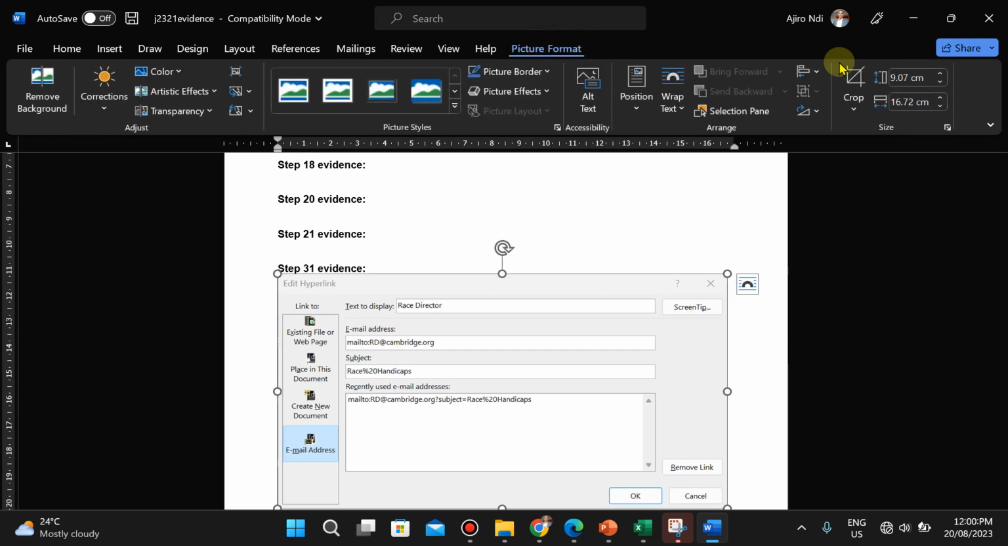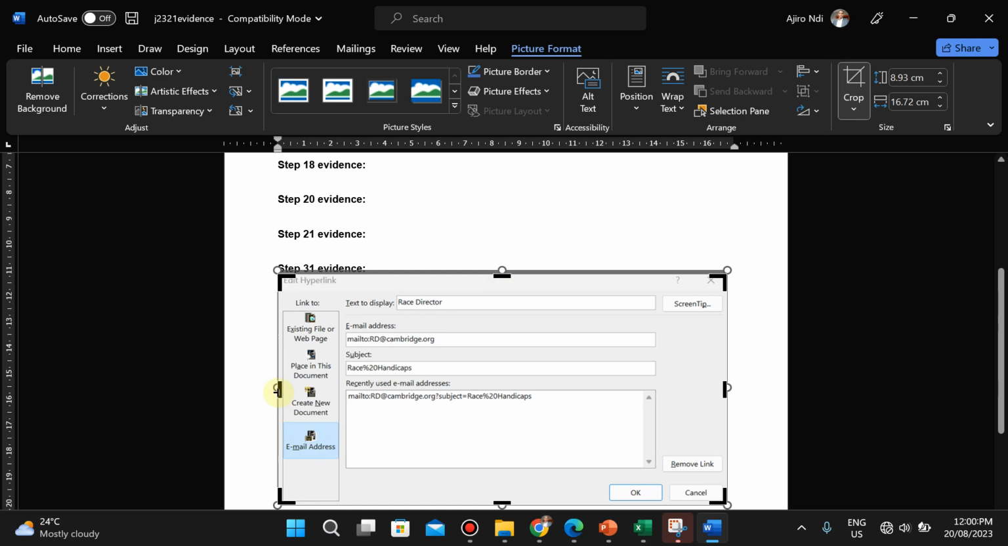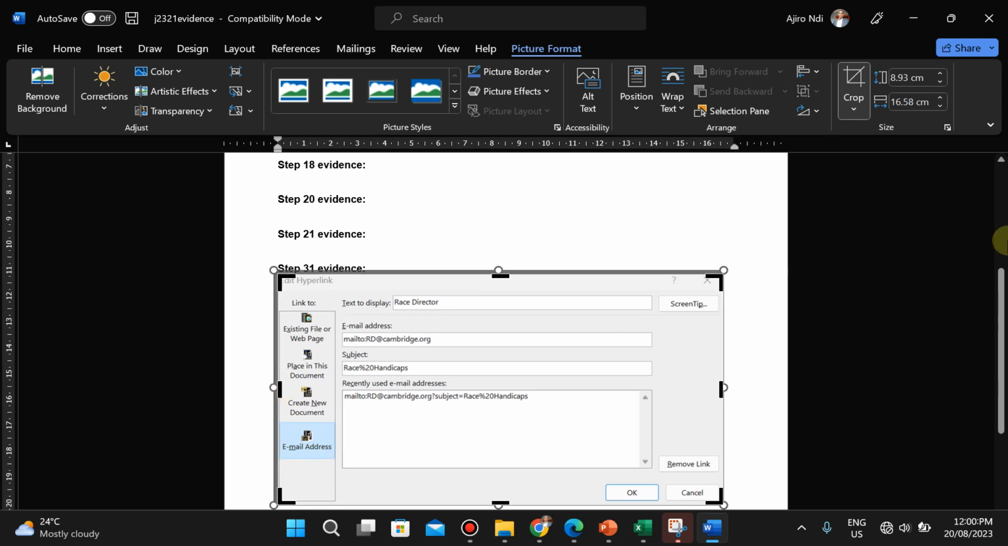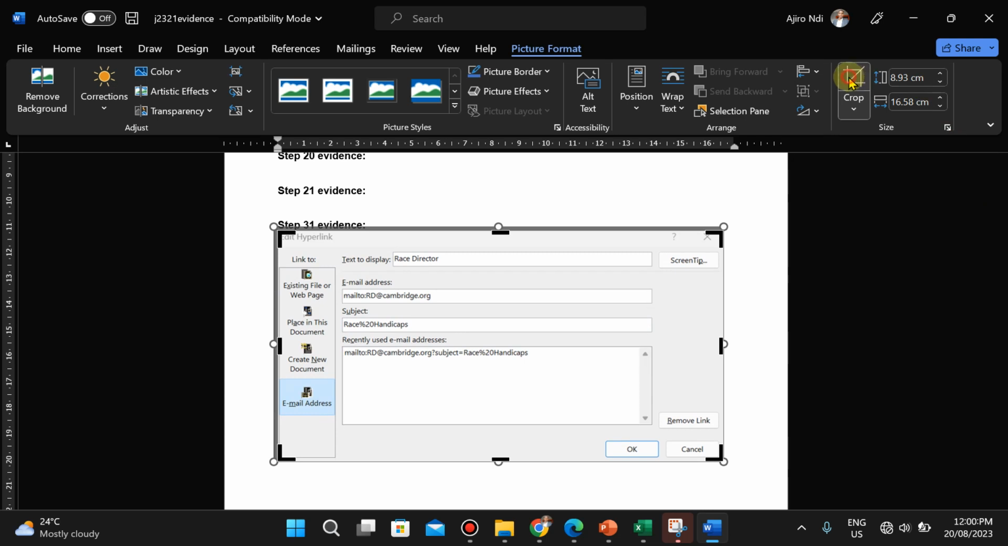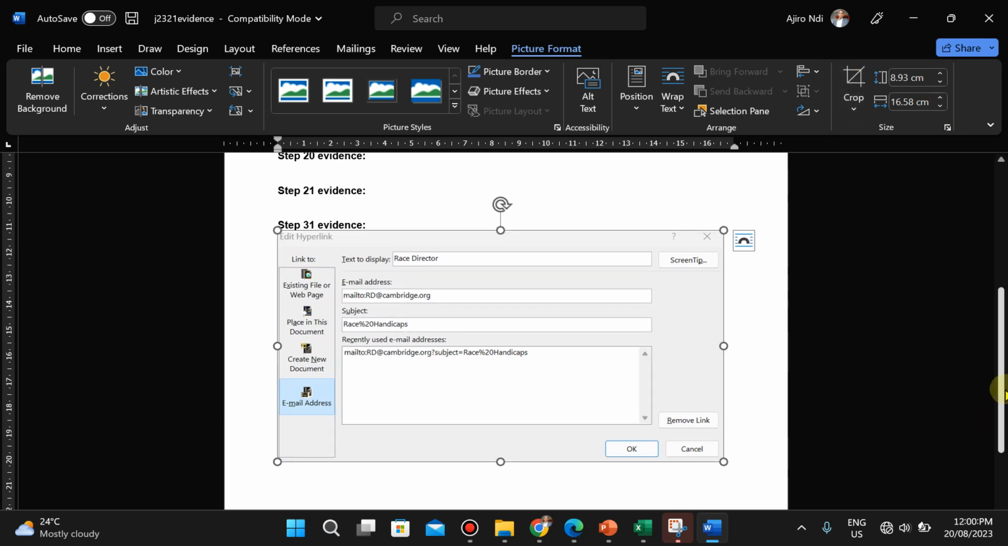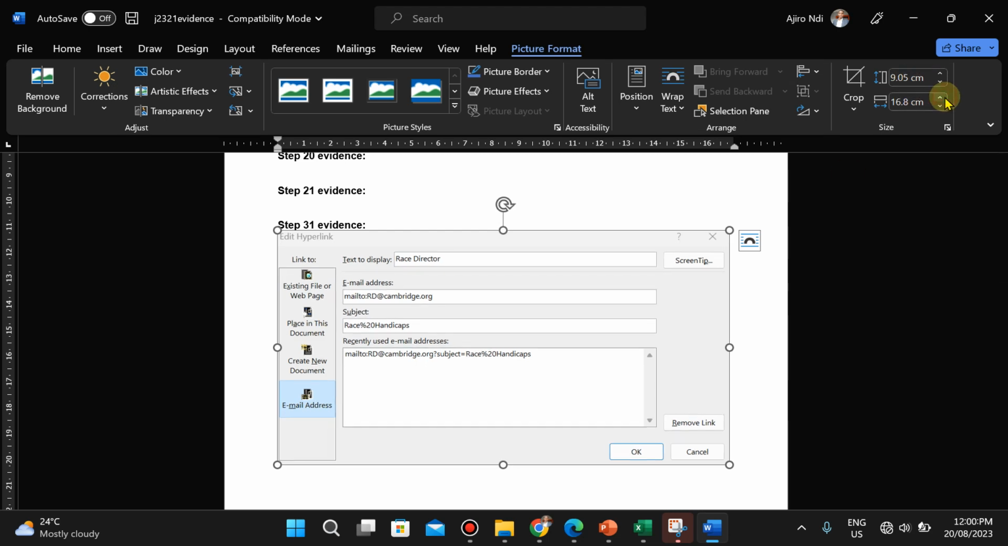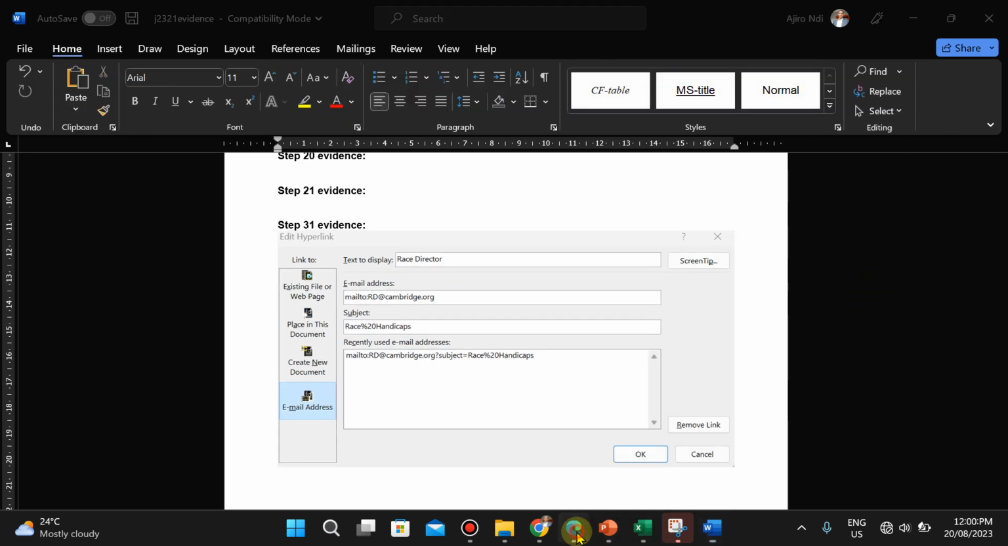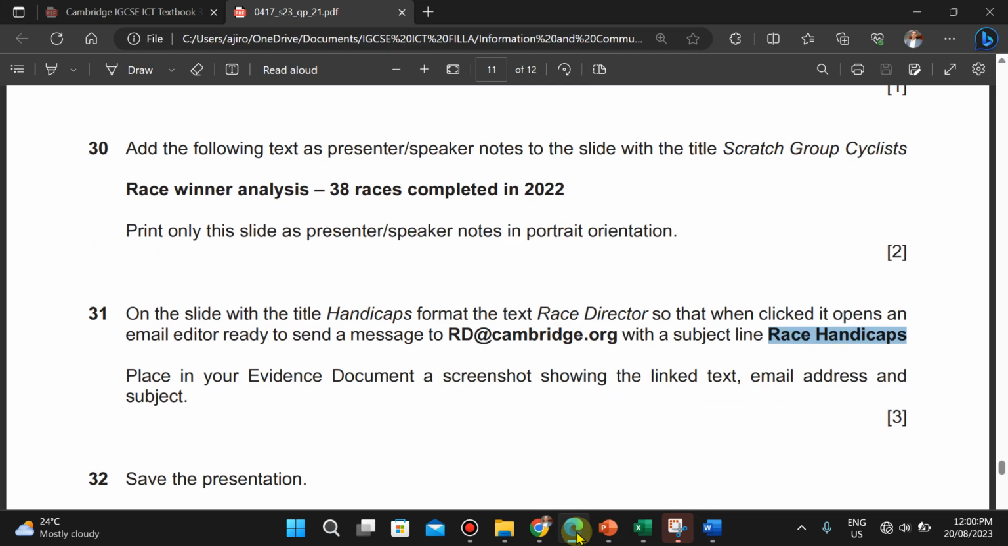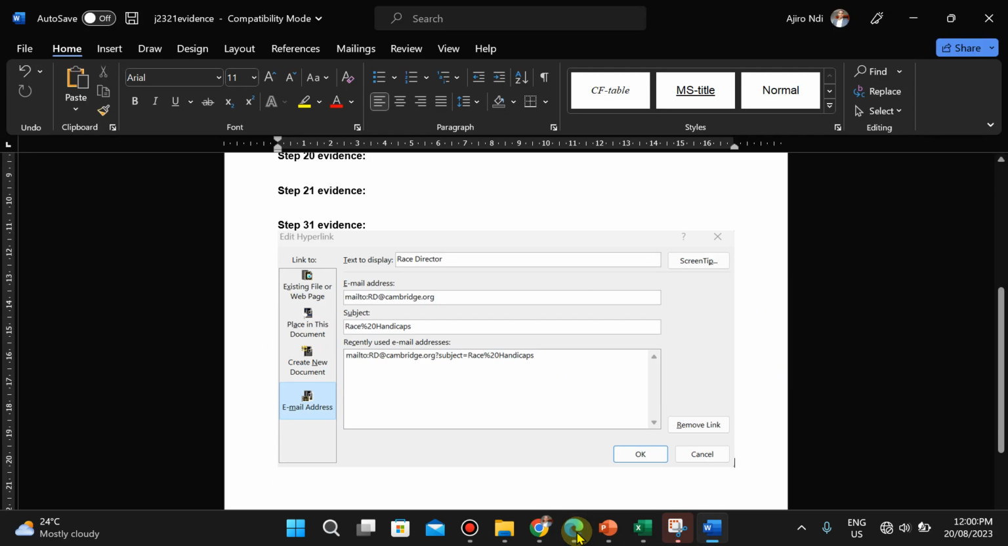Okay, in picture format, just crop it a little bit. Just increase the width a bit. This is fine by me. Just want to be sure that is what they want. Now it's going to show raise percentage 20 handicaps. That is correct. It goes to show that that is what it is.